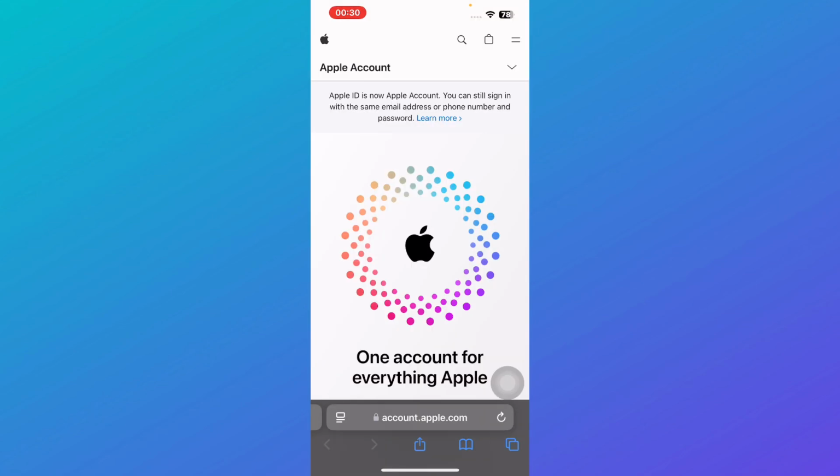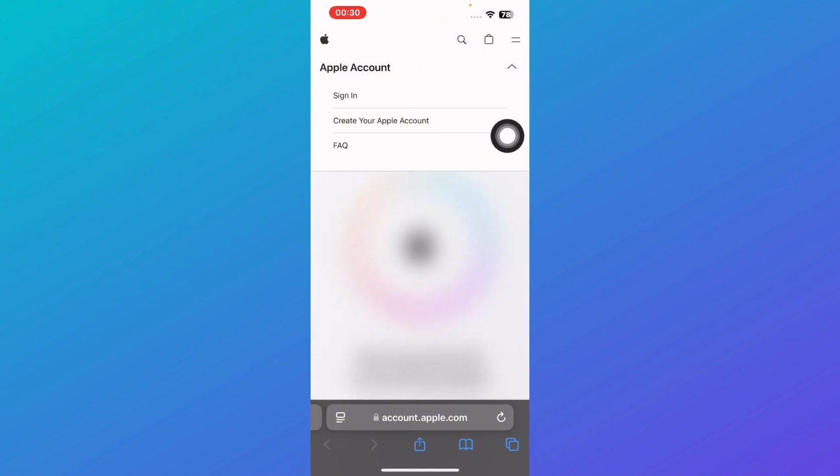So once you're on the Apple account website, you gotta click on this drop down over here at the top right. And here you'll be able to see three options: sign in, create your Apple account, FAQ. And obviously, if you have an account already, you gotta click on sign in. But if you wish to create a new Apple account, you gotta click on create your Apple account. So simply click on create your Apple account.